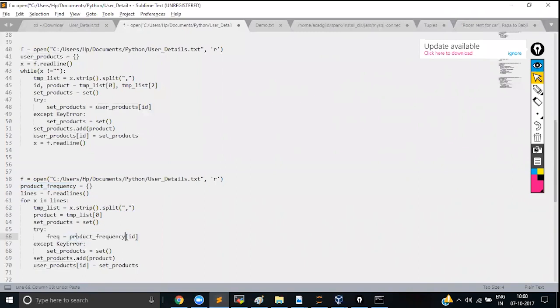If product frequency is not found, we will update the frequency to be 1. The default value of frequency will be 1, except KeyError. We are not going to do anything. Just ignore the KeyError. We are going to use pass. Pass means no code. We are not going to do anything in the KeyError. Finally, frequency will be this plus 1.